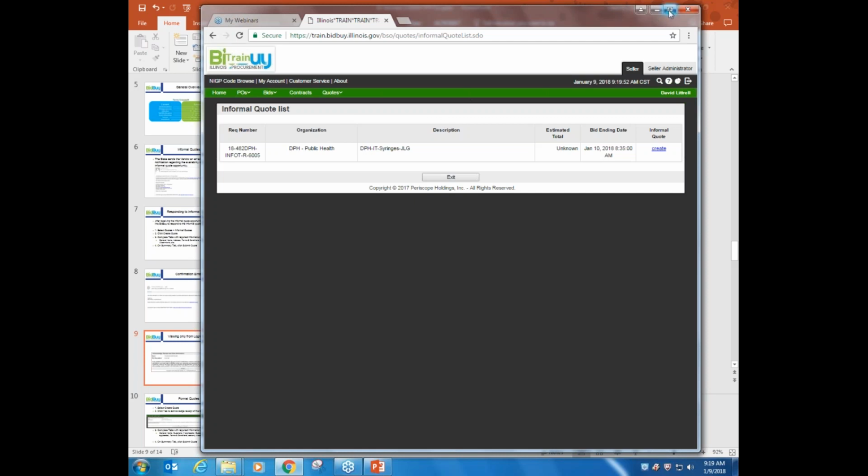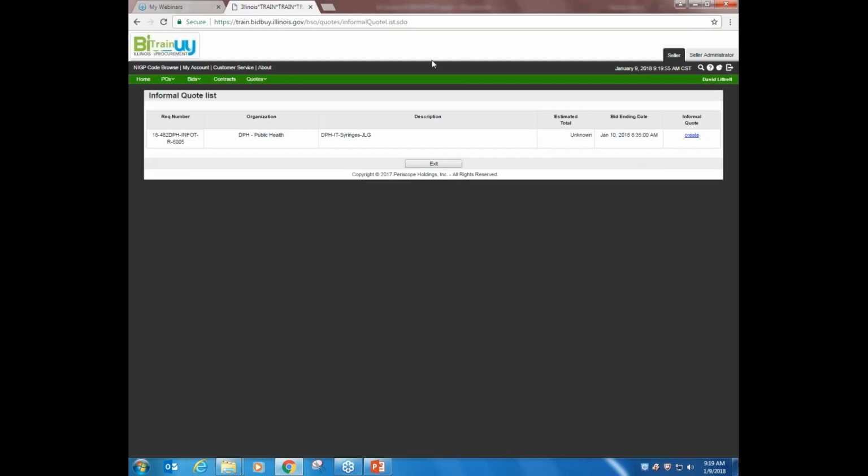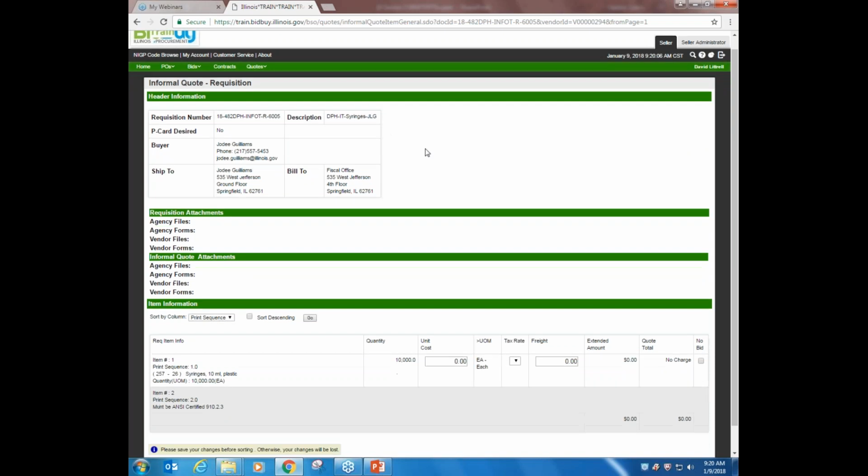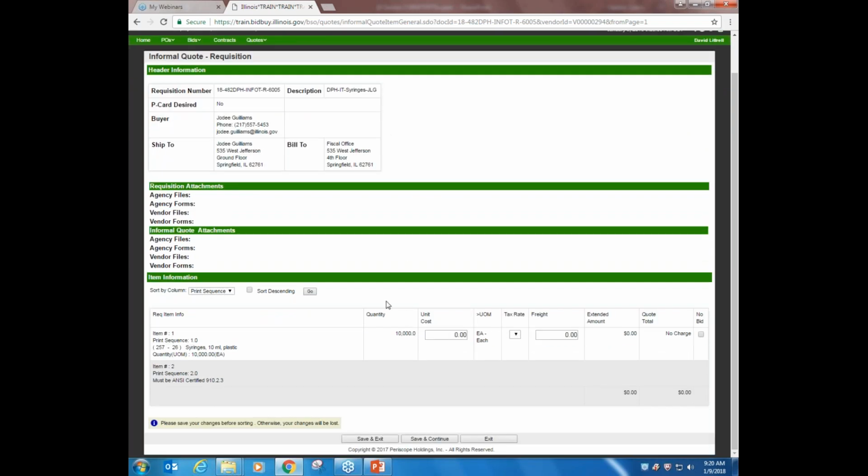There we go. Okay. So over here, just as a reminder, we clicked on quotes, and I clicked on informal quotes. Here's the informal quote. I'm going to click create. And here's my informal quote. Now I'm going to go in and add my quote here. I'm going to say they're $1.50 a piece. Over here, you see the unit of measure, which is UOM, will be each.